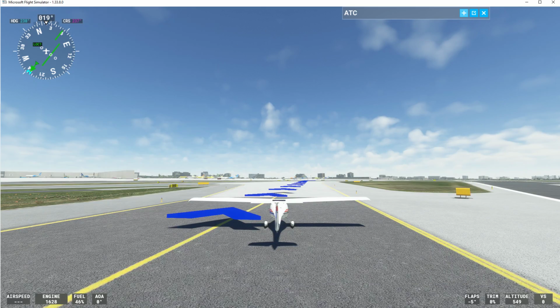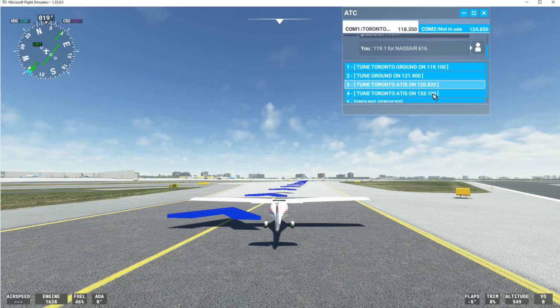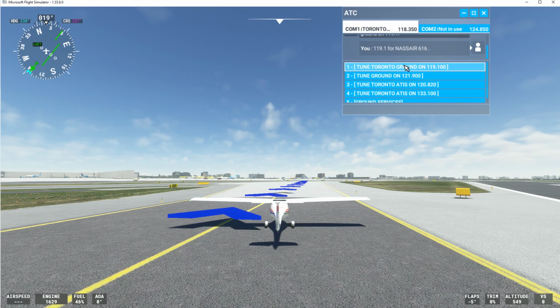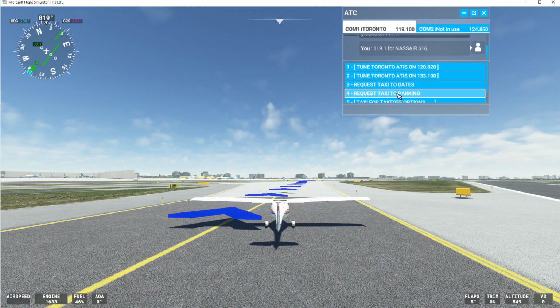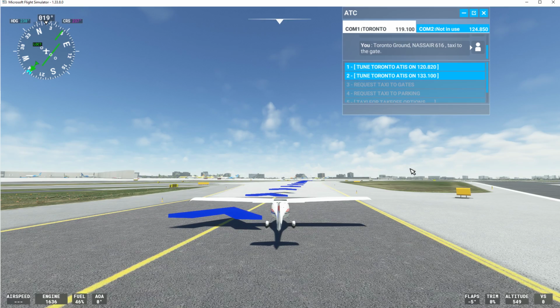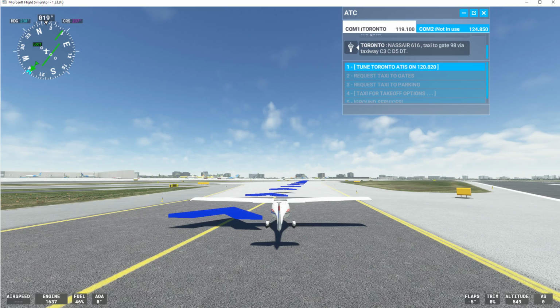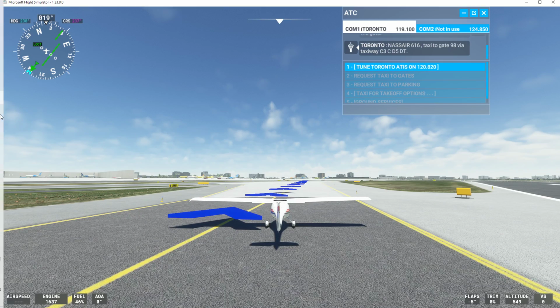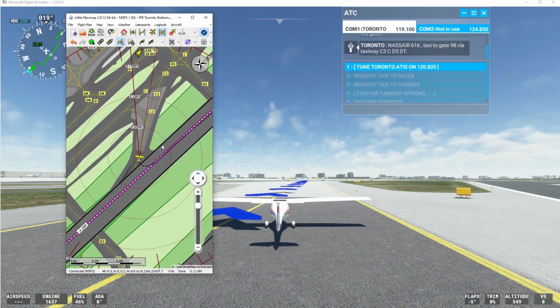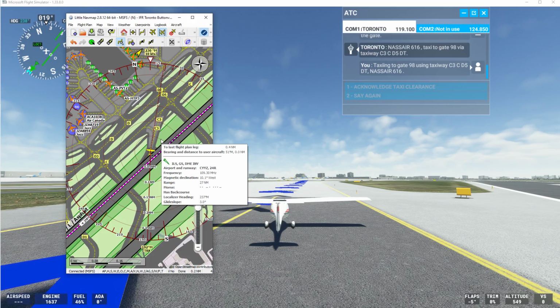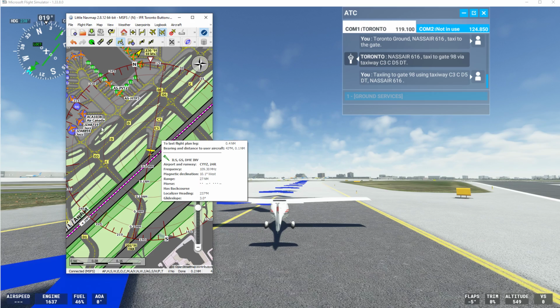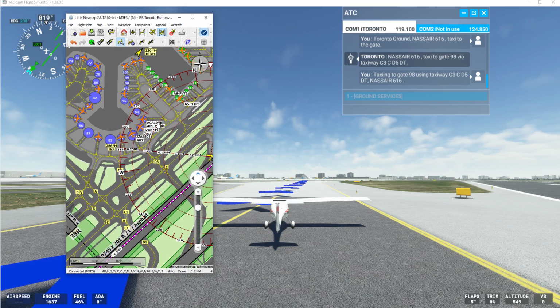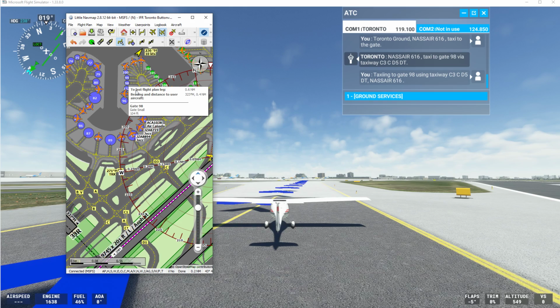So now I have to tune ground. Request taxi to the Toronto gates. Ground, Nasser 616, taxi to the gate. Nasser 616, taxi to gate 9 or 8. Okay, so let's have a look and see if we can find gate 9 or 8. Taxiing to gate 9 or 8 using taxiway Charlie, Tree Over Charlie here. Right there. So that's where we're headed.